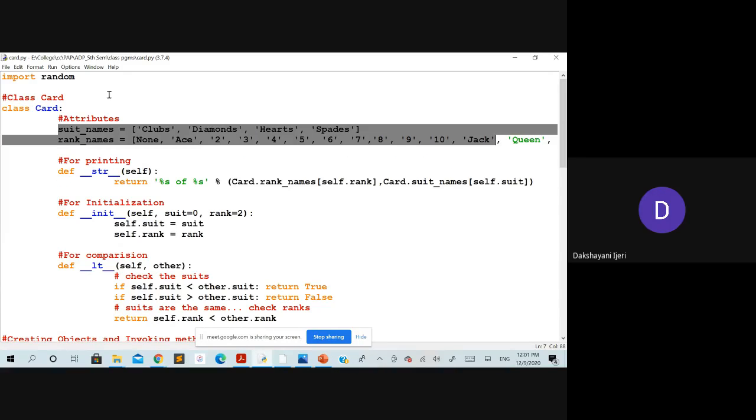It is nothing but creating the variables and the values, or the data structure, that you want to define for that particular class here. In this class we have taken these two data structures to store some values related to the cards, named the suit names and the rank names here, right?